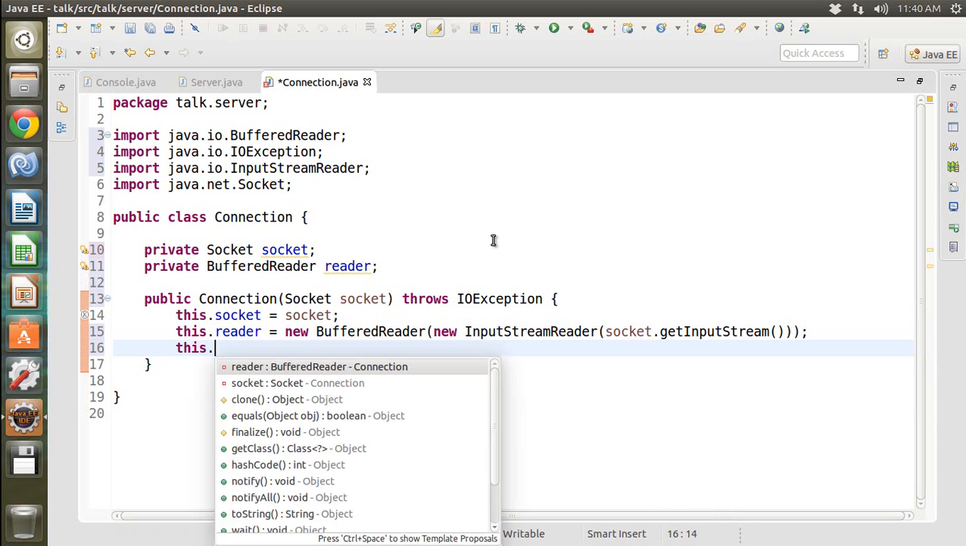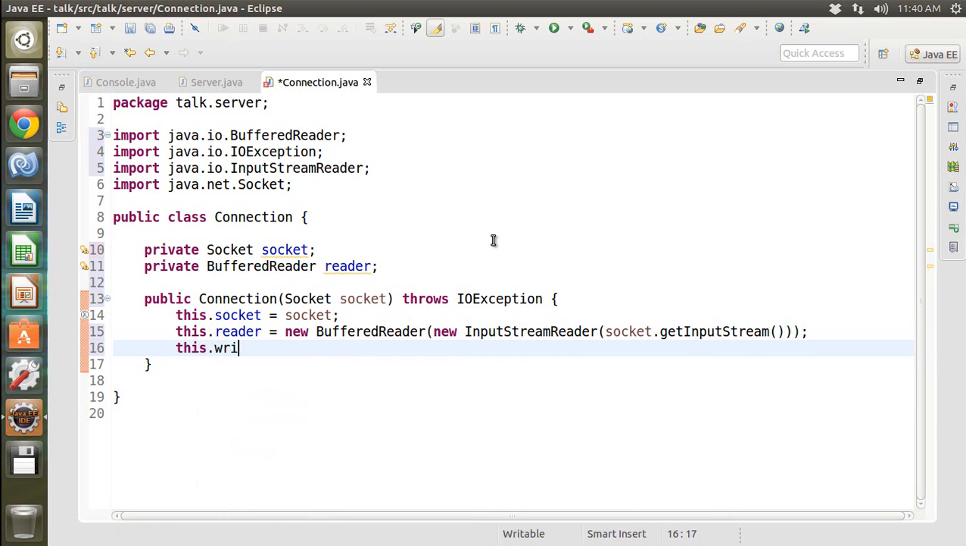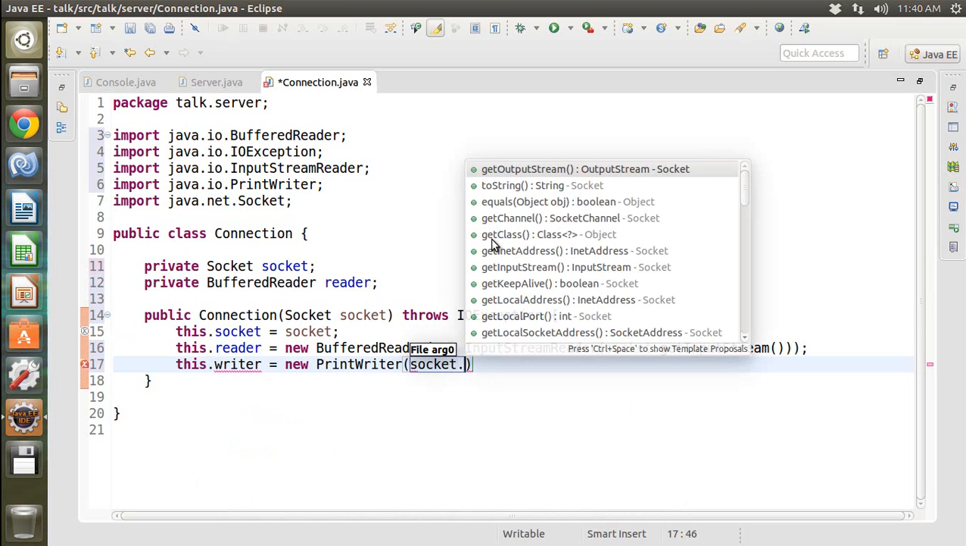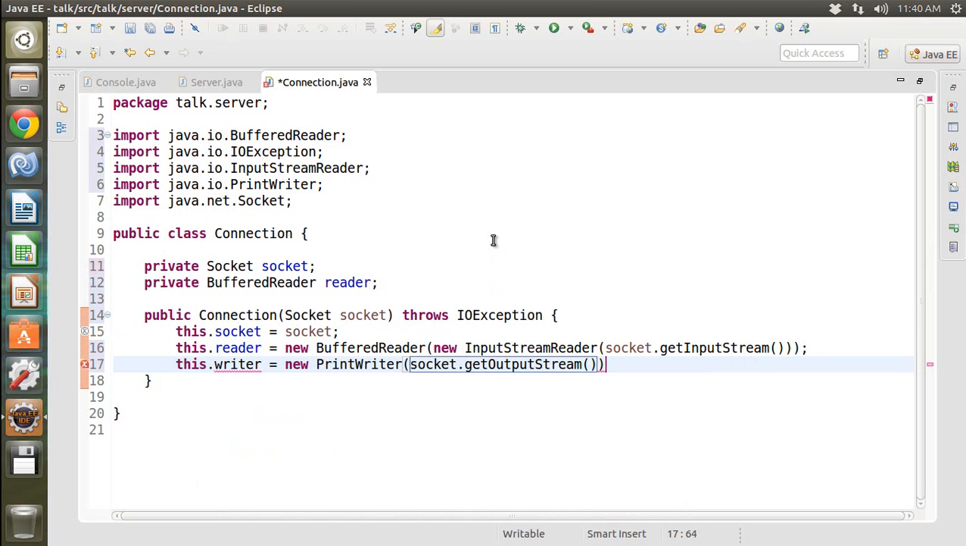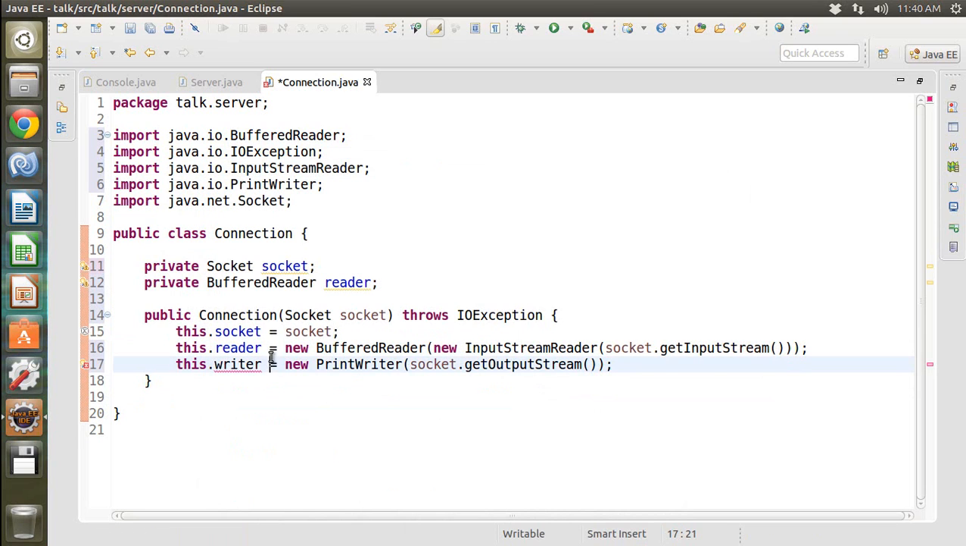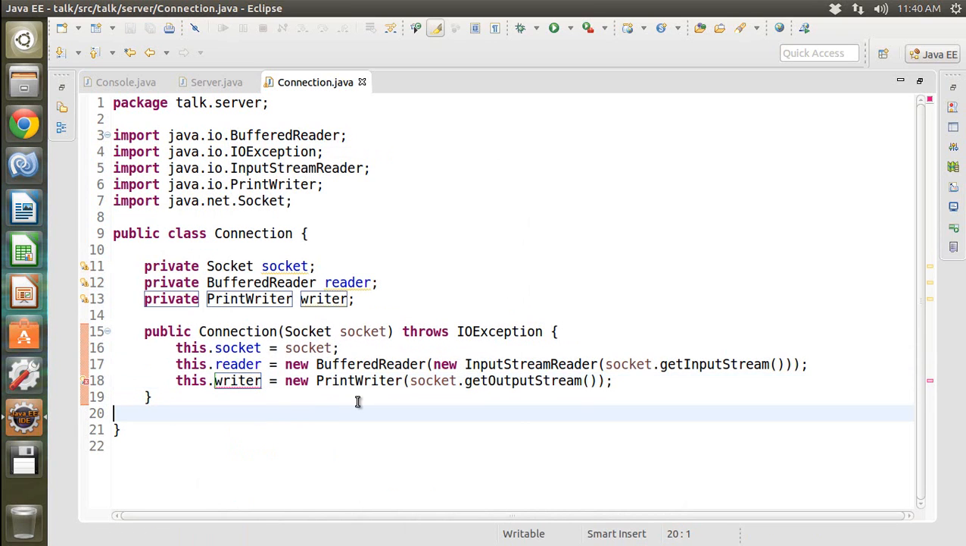If I have to write something to the socket, then I need to create a print writer, which is able to write each line at a time, and I will just get the output stream of the socket. And then I have to create the writer field as well in my class. So up to now my socket is able to handle a client connection, to read and write from that.